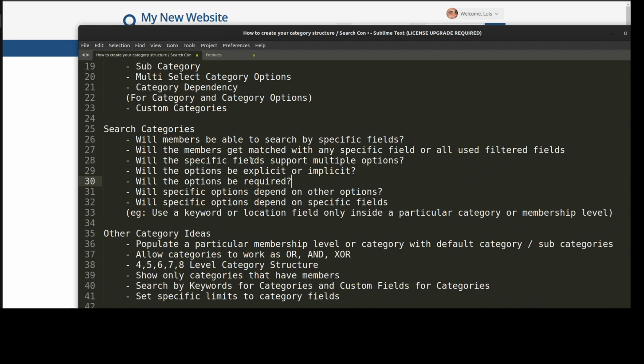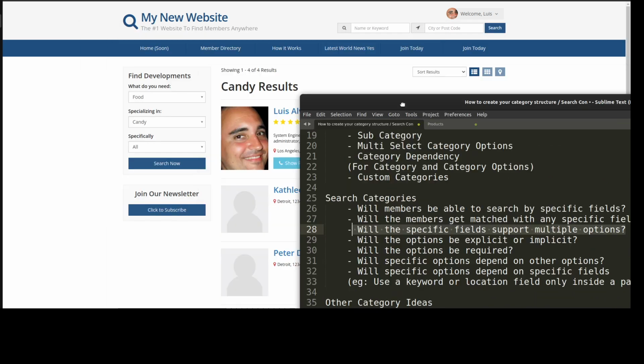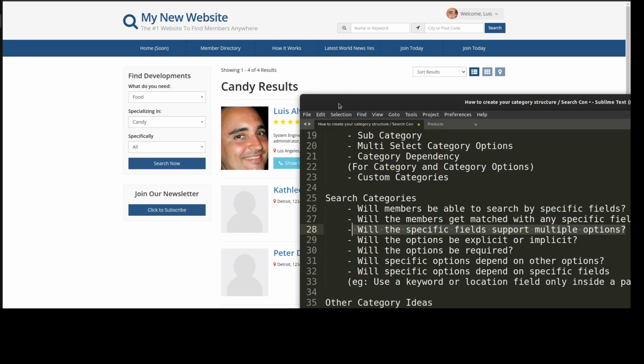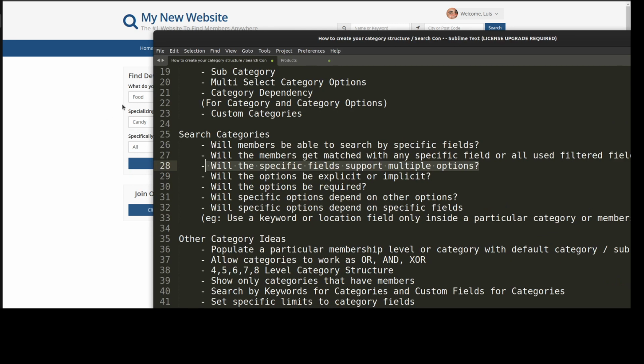Will the specific fields support multiple options? With this I mean, can I click here and select multiple ones? Again, there's a video for that I created, but can I select multiple ones instead of just one? If you're able to, then the flexible search engine again helps with that one too, a lot actually.